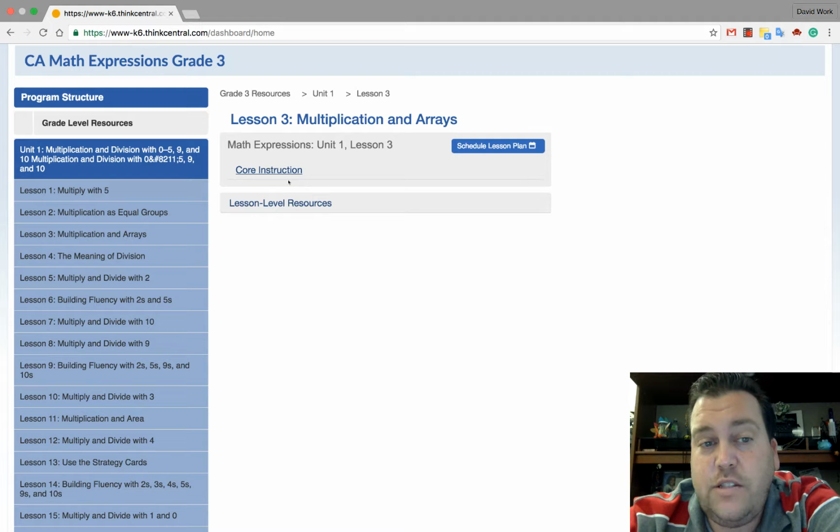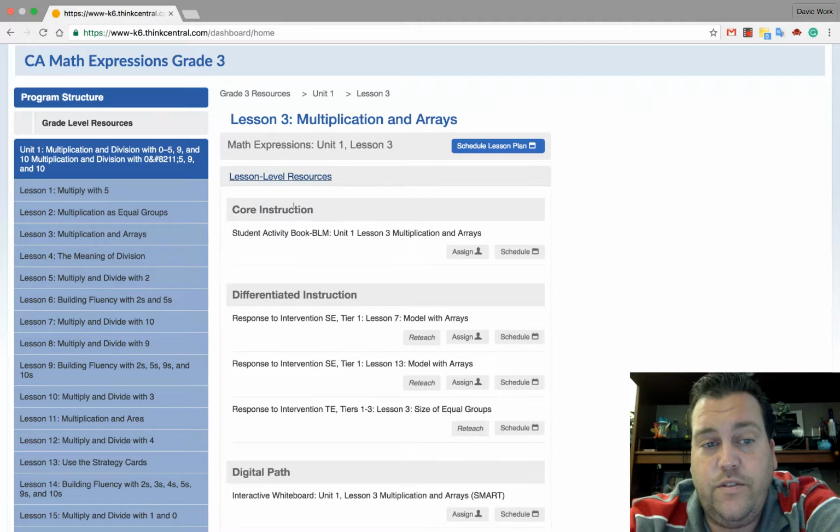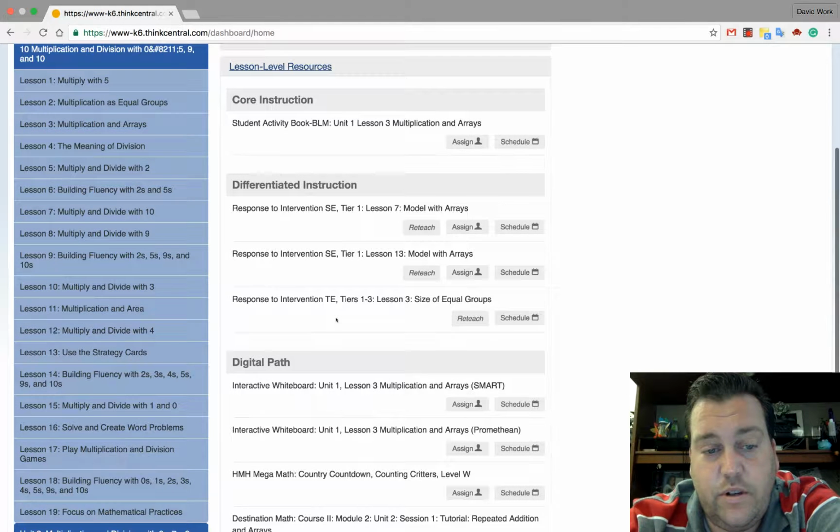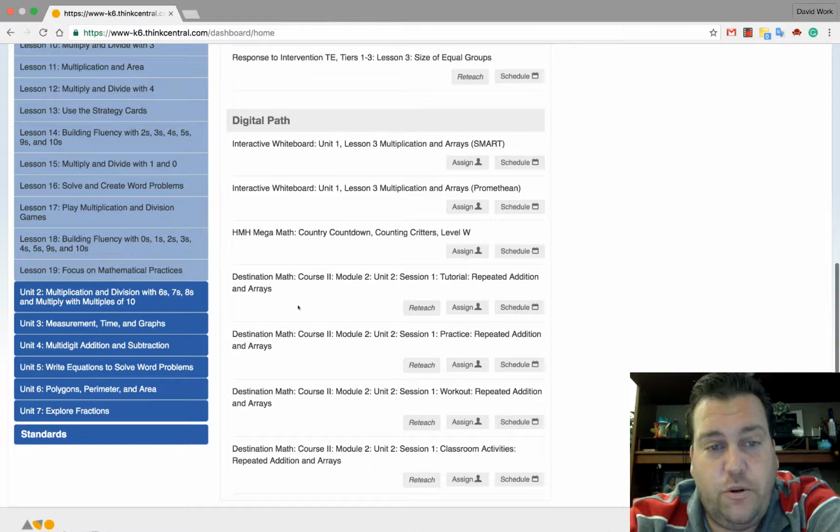But I can also, from each lesson, go to lesson level resources. And I have my student activity book, Blackline Masters, if I want to quickly get there. Remember, if you assign these to the kids, it just assigns a PDF file page. You have your differentiated instruction. This takes you directly to those books and those pages. Then here's your digital path.